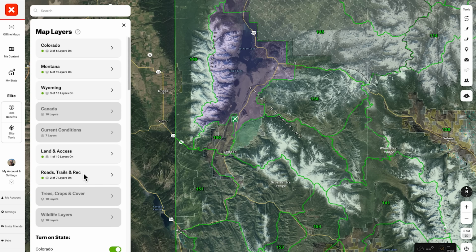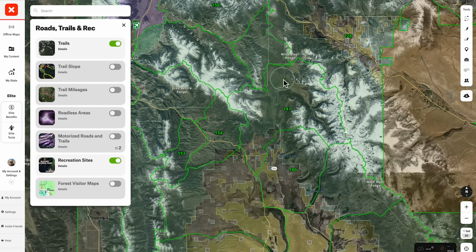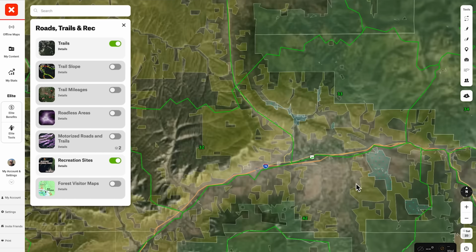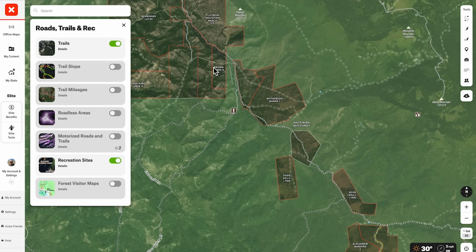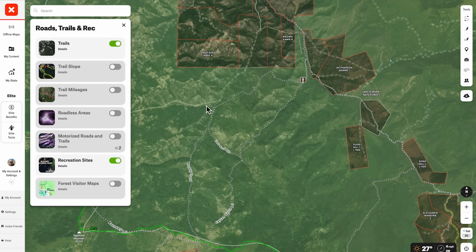Now we'll go to roads and trails. So the trails are on by default. Let's just go back down to Colorado here. Find a cool unit. Okay, we got a random unit here. So we got our public on, our private on, Forest Service, private here. We've got some trailheads with our trails.